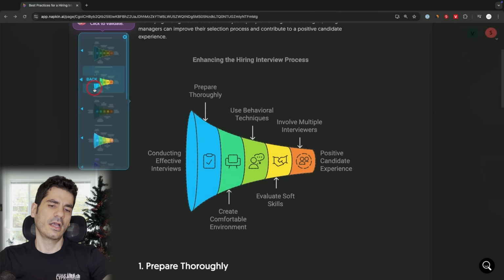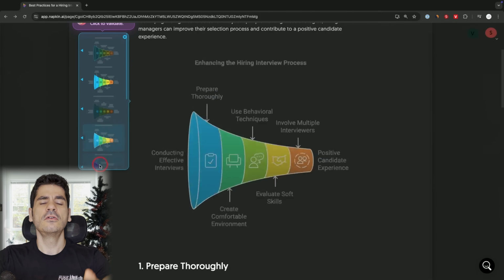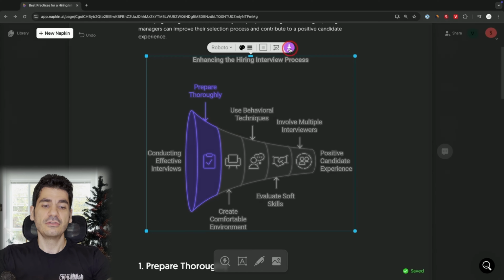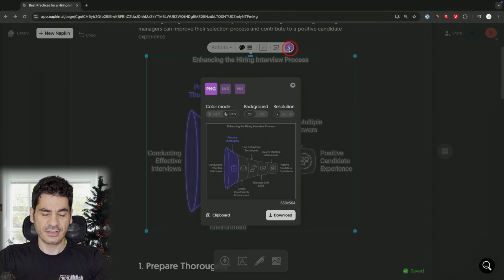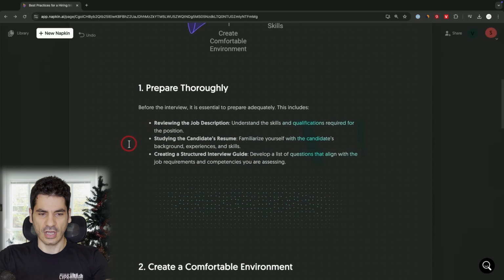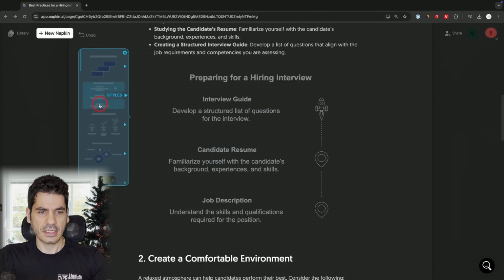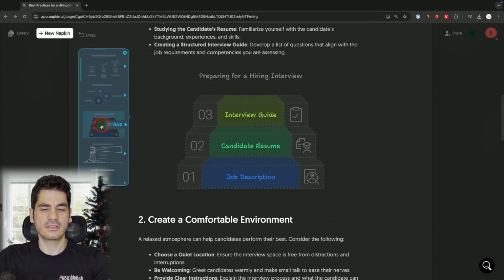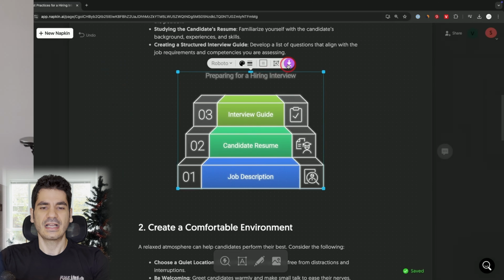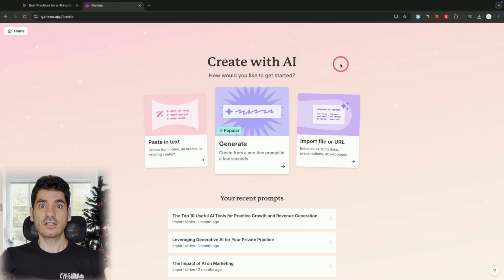Let's say I want best practices for a hiring interview, and I have some content in here. The only thing I need to do is click on generate visualization, and after some time it creates a very nice visualization. I can hover over different options myself and choose the one that works best for me. If I want to use it elsewhere, I can download it as a PNG. Moving on to the third option, we have Gamma.